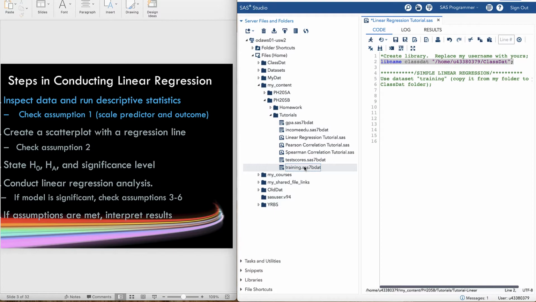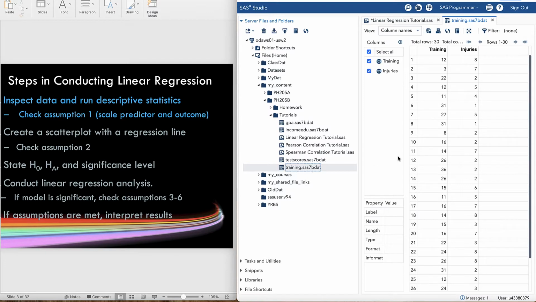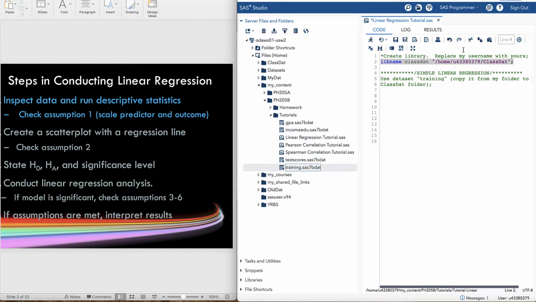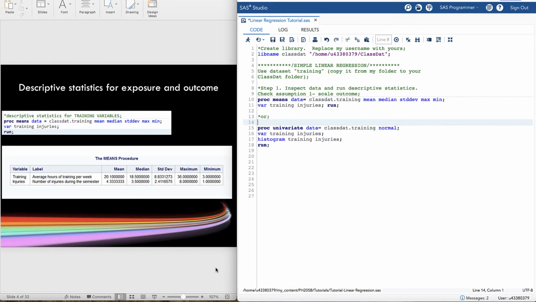The first thing we want to do is inspect the data and run descriptive statistics. So go ahead and double click on the data set and just take a look here. And then the next thing we want to do is to run descriptive statistics. Since we have two scale variables, we can either use proc means or proc univariate.